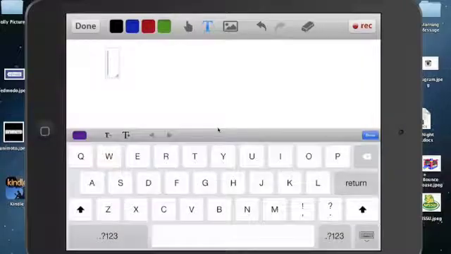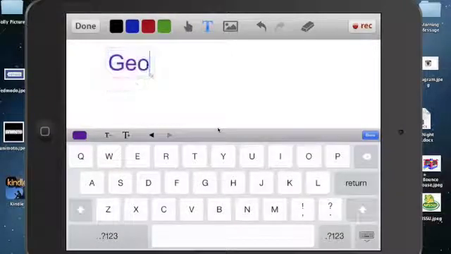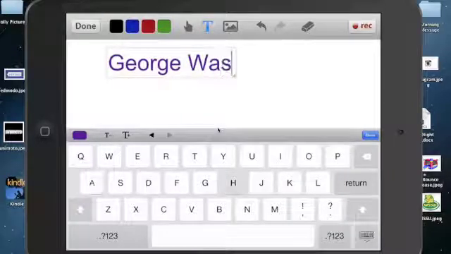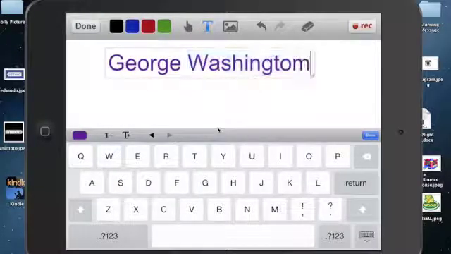I'd like to show you a quick demonstration on how to use the program. I'm going to choose George Washington. So the first thing I want to do is just type the name George Washington. So I'm going to click on the T for text, and it says tap anywhere. So I'm going to type the name George Washington. Now I would like to add a picture of George Washington.